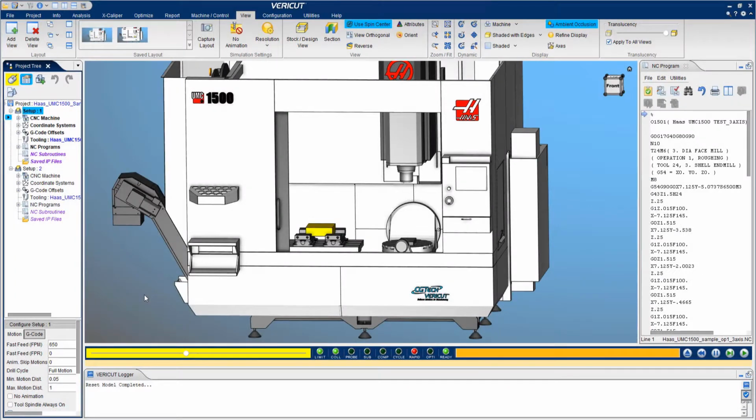Vericut gives you the ability to accurately simulate how your machine will run NC programs. This allows you to predict crashes, verify manufactured components, and reduce your time in front of your machines. So let's go ahead and take a look at a simulation using this Haas UMC 1500 Duo.